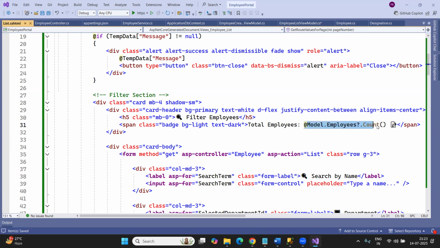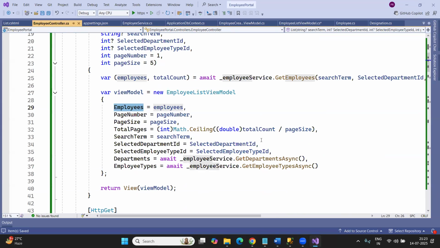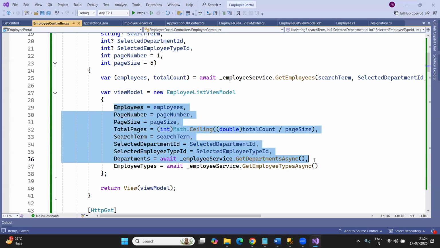So in the filter section, model.employees.count. Is this model.employees.count going to give you the correct answer? Yes or no? So in this case, what is the total count and what is this employees count? Is this going to be the same? No, no. Then which one is going to give you the correct total count? Are we returning total count as part of the view model?